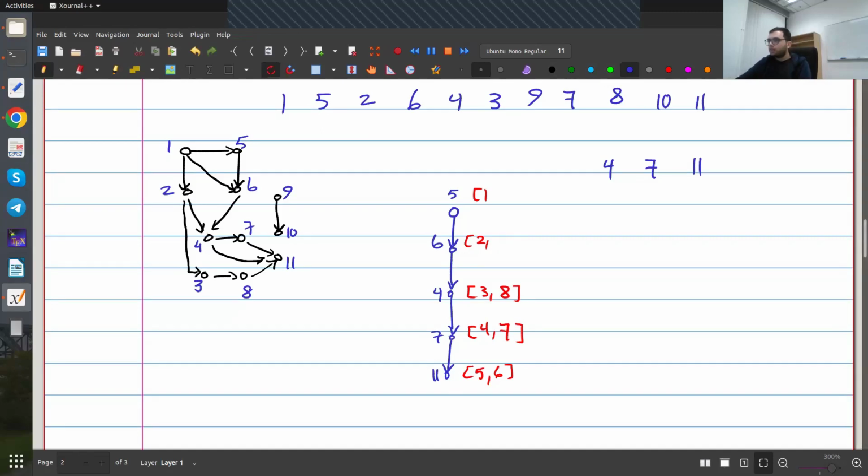Now from 4, I go back to 6. Again, I see that from 6, I cannot go anywhere else. So 6 ends. This is time 9. And 6 is added to my topological sort. From 6, I go back to 5. And now I see that there is nowhere else I can go from 5 either. So 5 ends too. 5 ends at time 10. And now I add 5 to my topological sort.